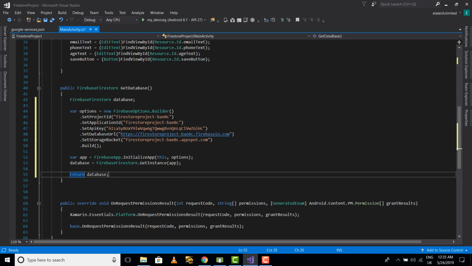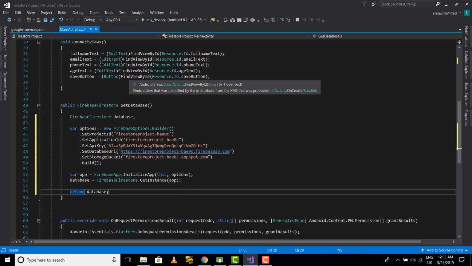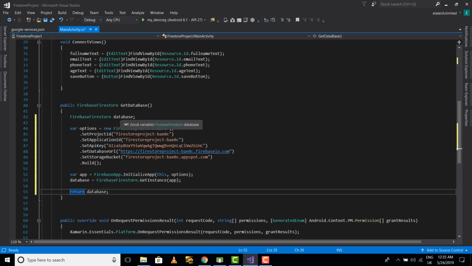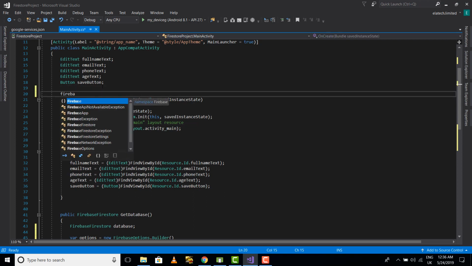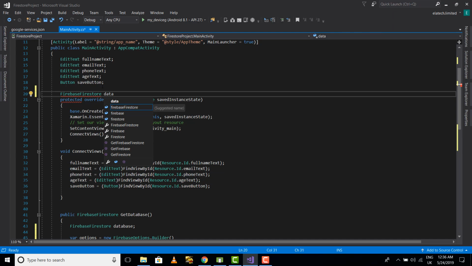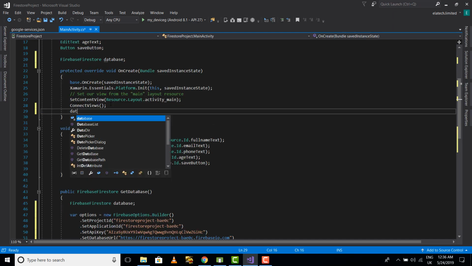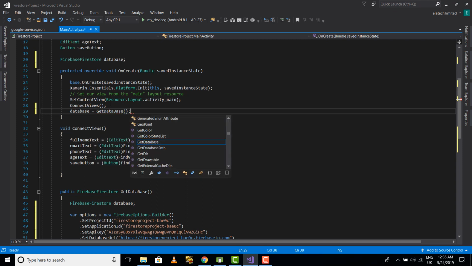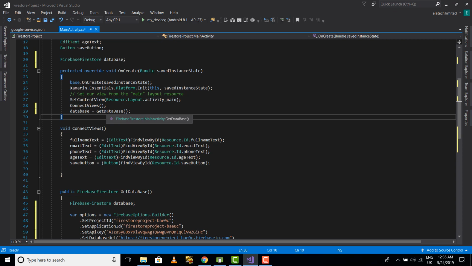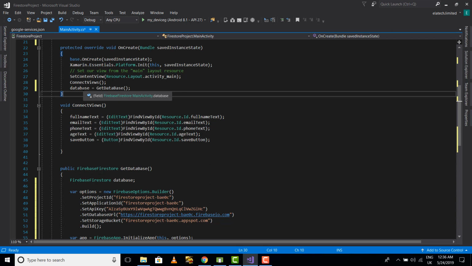We actually want to call this method only once throughout our app, so we just have to define an instance of our Firebase database as a global variable. Okay, so here I'm going to define FirebaseFirestore, I'm going to call this database. So here we're going to say database will be equal to GetDatabase. So this will go ahead and initialize our Firestore database and also return the instance of our database. So once we've done this, we are actually ready to start saving data to our Firebase Firestore.